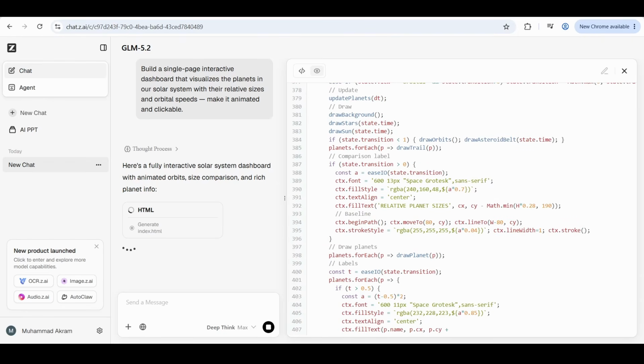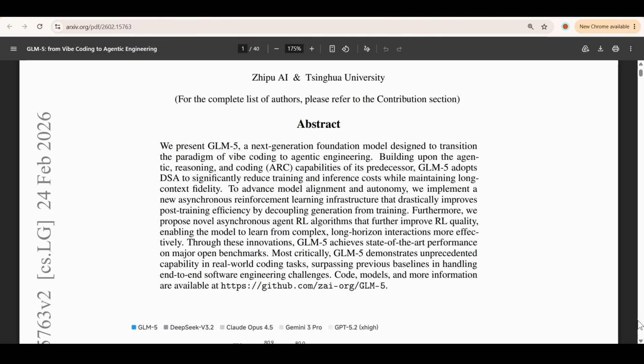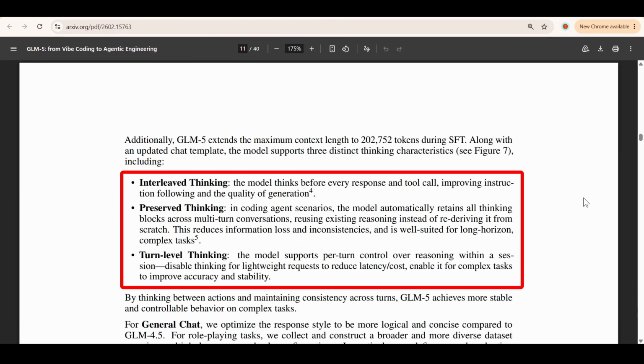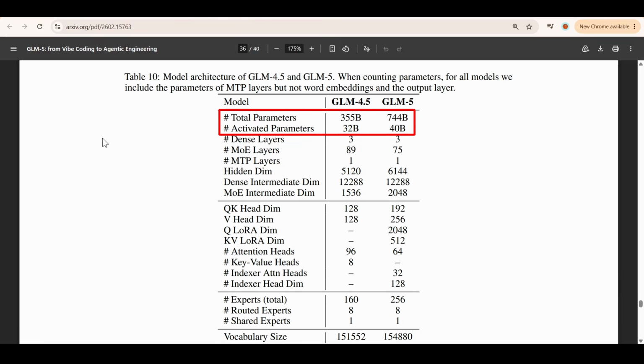Under the hood, it's a mixture of experts model. That just means instead of using its entire brain for every single question, it only activates the specific part that's relevant to your task. Total size is 753 billion parameters, but only about 40 billion are active at once, which is what keeps it efficient.